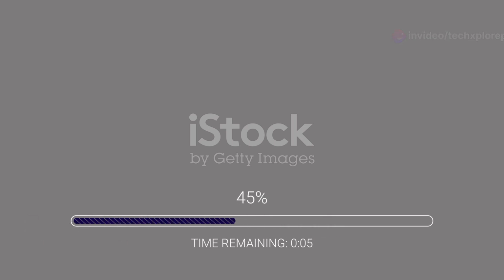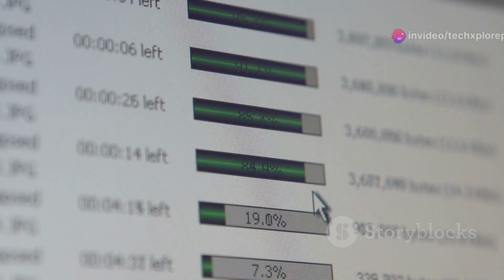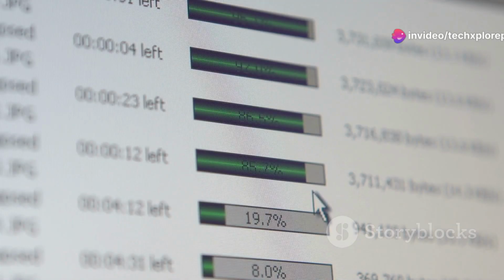Section 8. Performance optimization. Speed up your dashboards. Performance is crucial for a positive user experience. A slow-loading dashboard can frustrate users and hinder their ability to access timely insights.